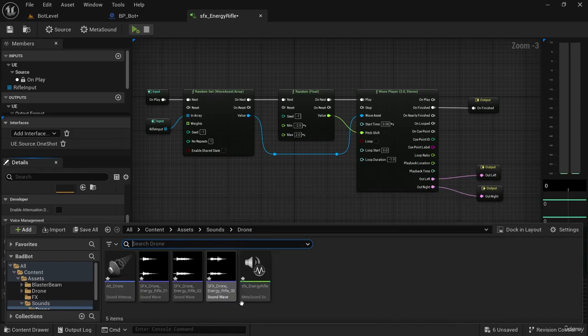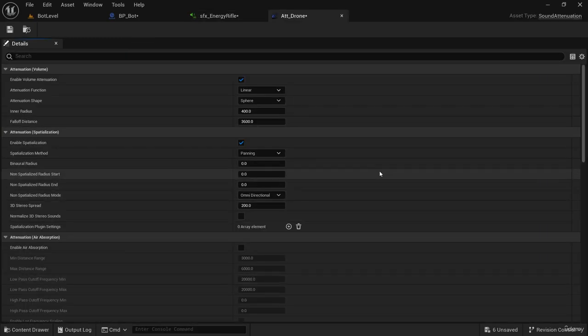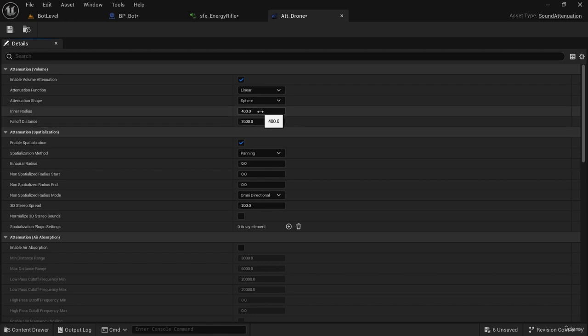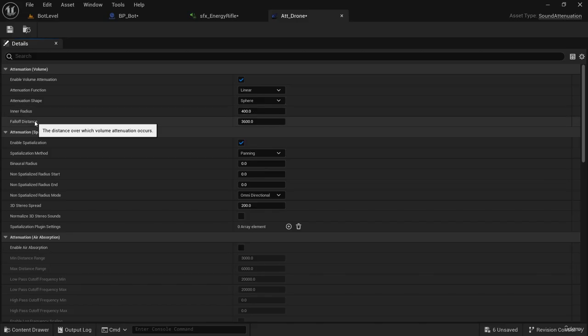And we can go back to the drone folder and open ATT drone, where we have a number of settings. The most important for now are the inner radius and the fall-off distance. The inner radius determines where the fall-off begins. It's set to 400. So if we're within 400 units, which in Unreal Engine is centimeters, away, we hear the sound at full volume. If we're farther than 400 units, we start to get a fall-off. And the fall-off distance is that total distance. It's set to 3600. If we go beyond that, we won't hear the sound at all.